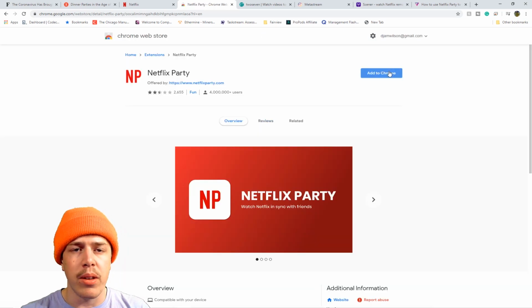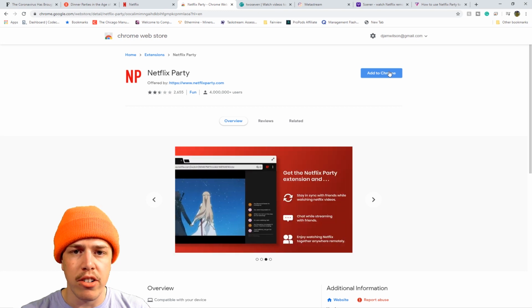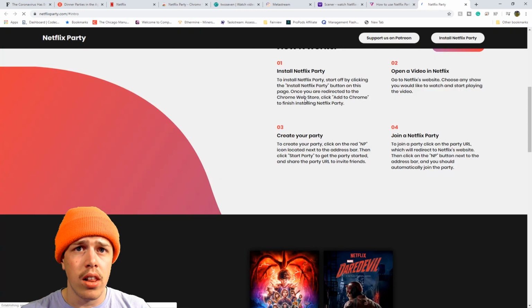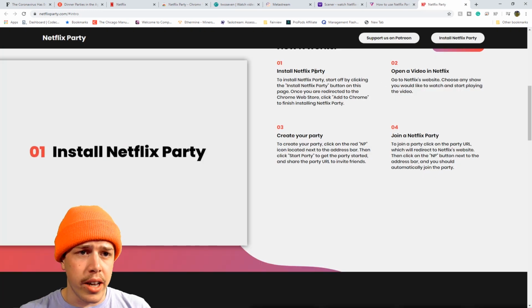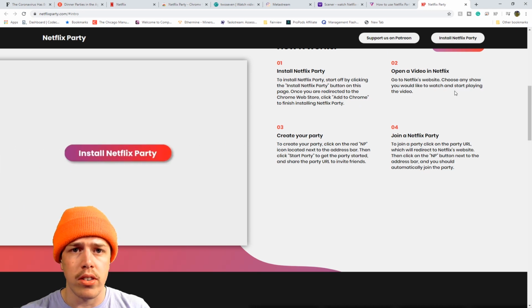We click on that, and then we add it to Chrome as an extension. This is a Chrome browser extension, so you cannot use it on Microsoft Edge or Firefox. You have to be on Chrome. Once we click Add to Chrome, Add Extension, it will install. And there we go. It gives us the directions for getting our first Netflix party started.